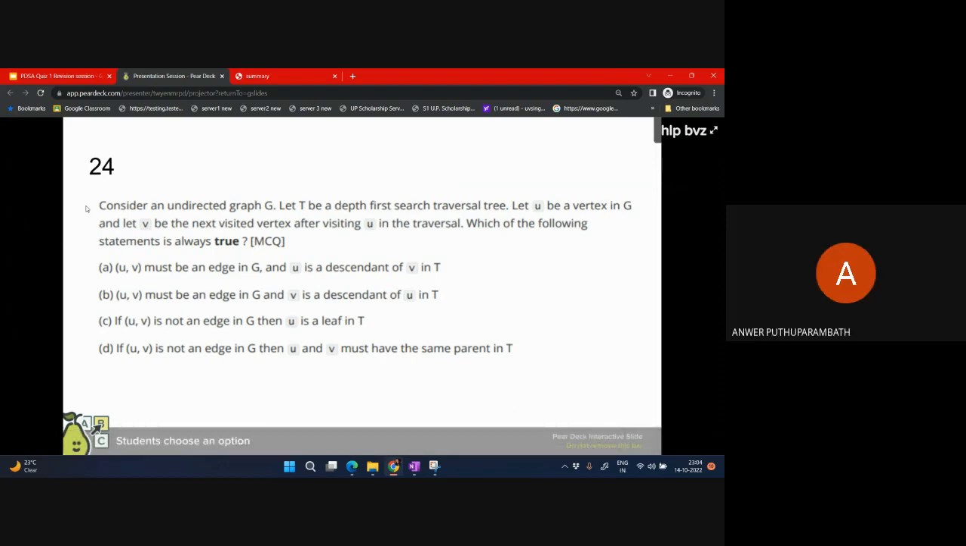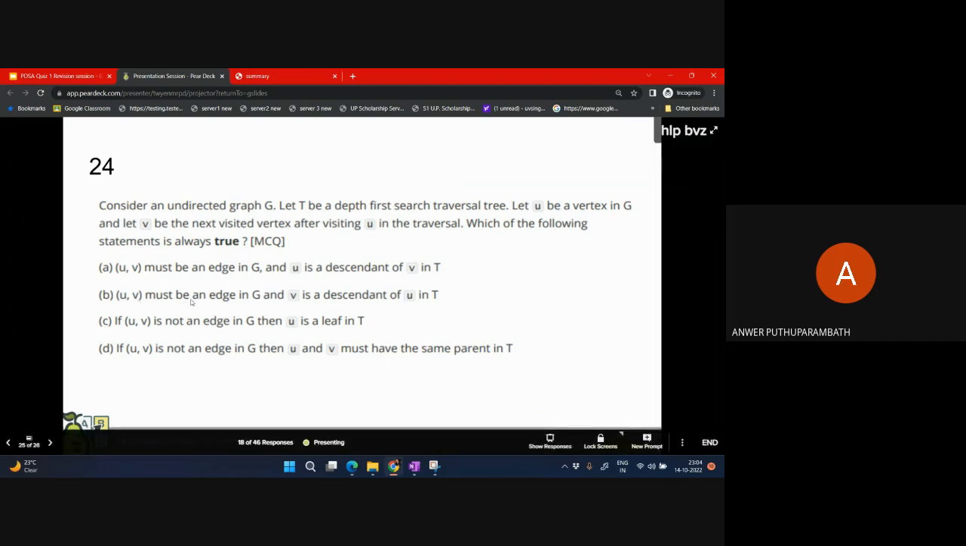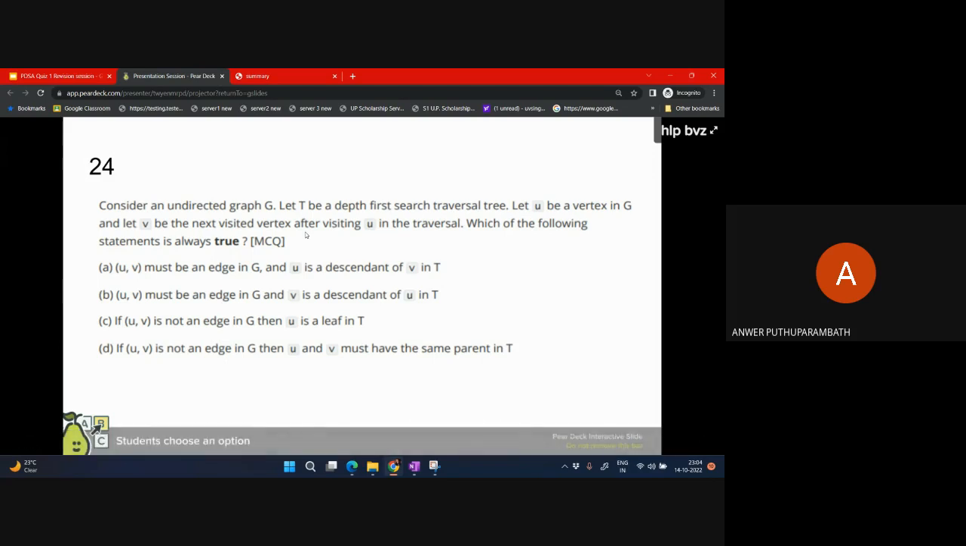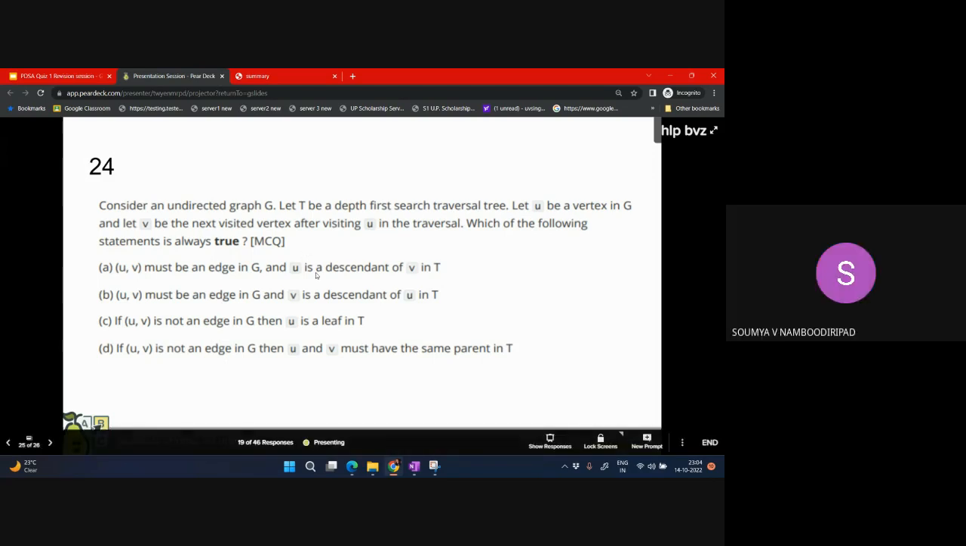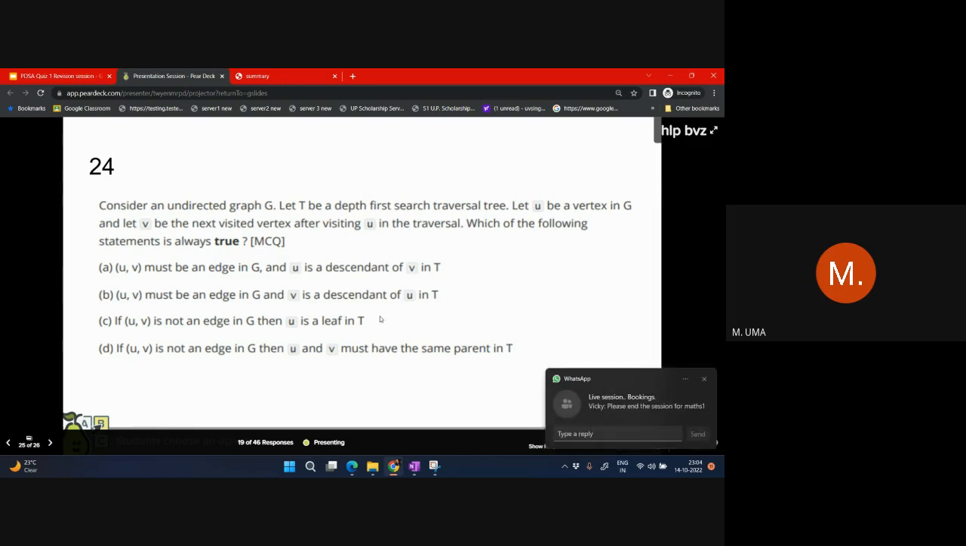No, the option B only needs an explanation, no? Because the question itself is saying very clearly that V is the next visited vertex. Yes. So U has to come first, which means V is the descendant. But UV need not be an edge, right? It has to be. No, next visited means it has to be. It need not be, because once it is a leaf, you are going back to the parent. Not only that, it says must be an edge. It need not be an edge. That's wrong.